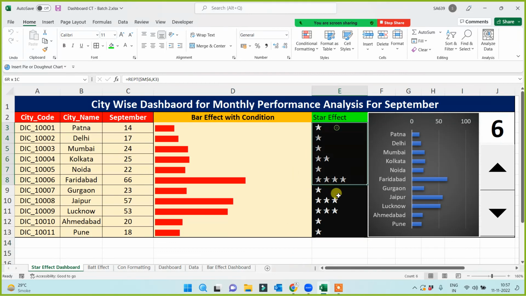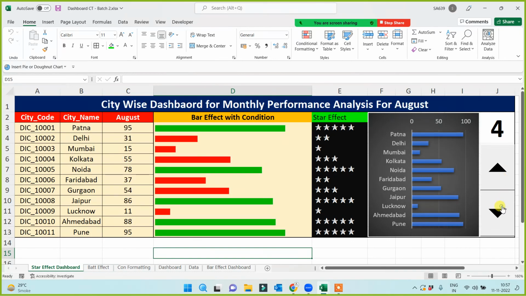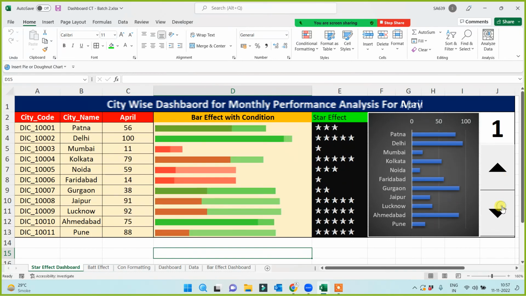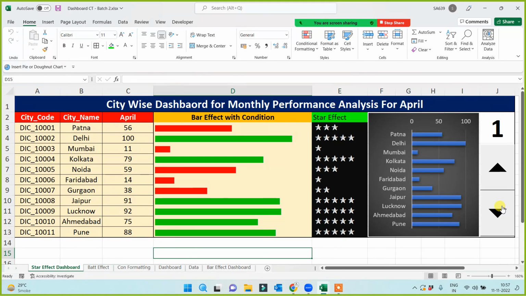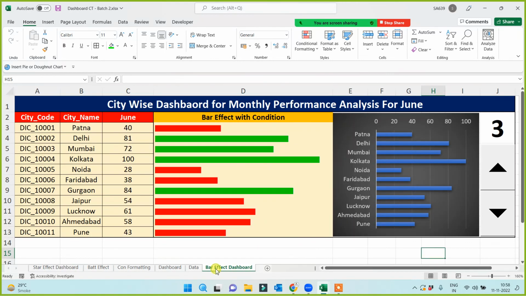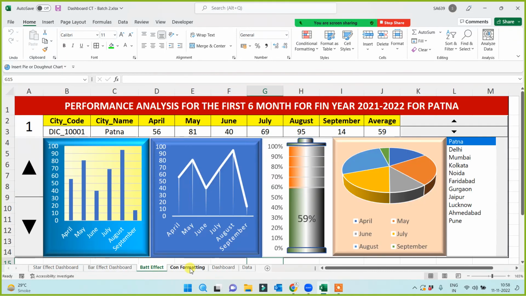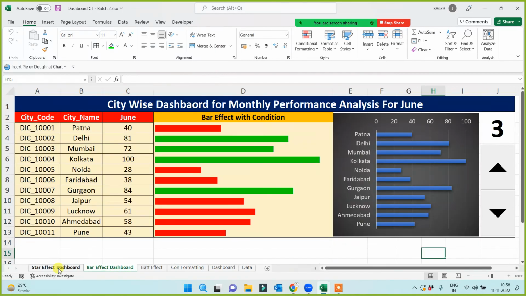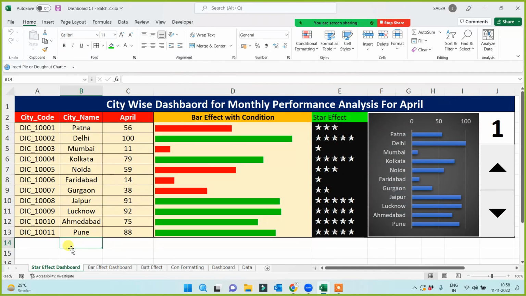How is the work going on? With a star. See, this way you can present your data more effectively. So we did bar effect, star effect, conditional formatting, battery dashboard. So we have done 4 dashboards today.